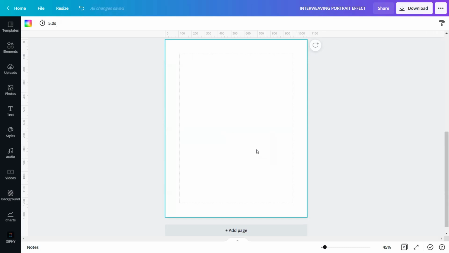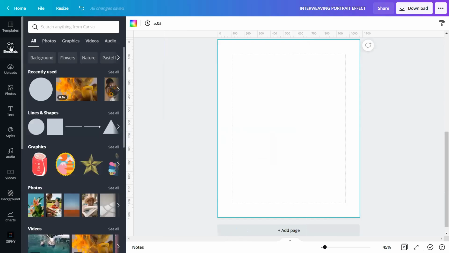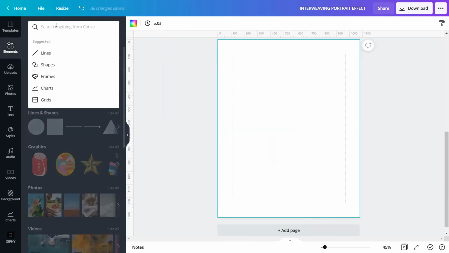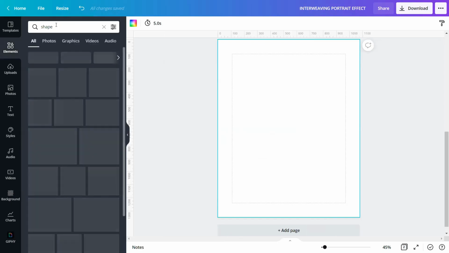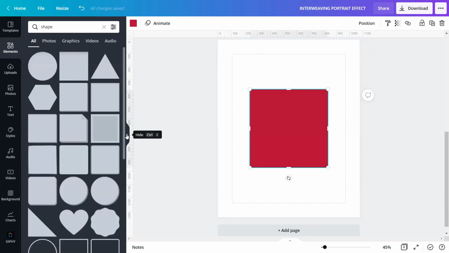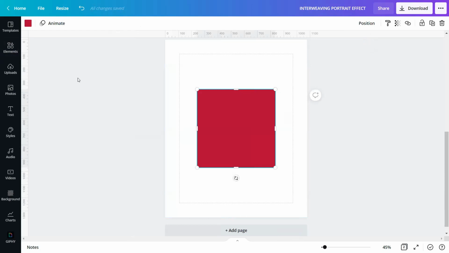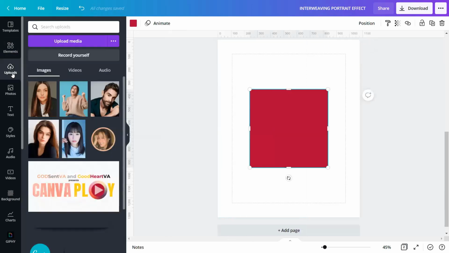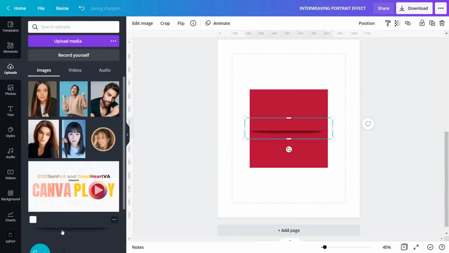Let's now go to the blank Canva design editor. In creating this effect, we will only be needing two elements. The first one, go to Elements, search for Shape, and choose Square. Second one. Next, go to Elements, but here I will choose it from Uploads.